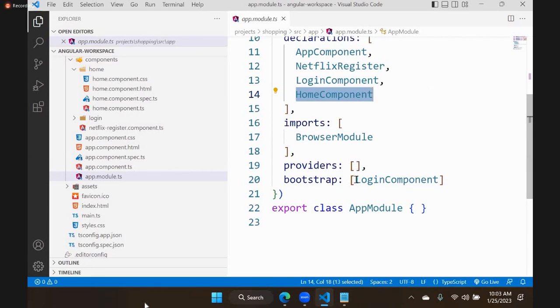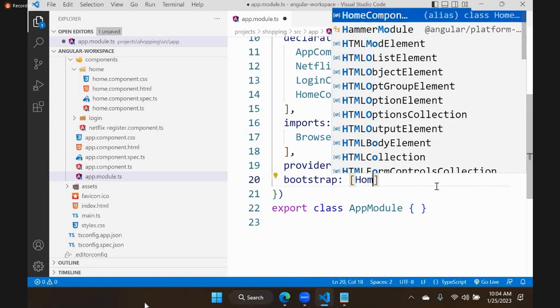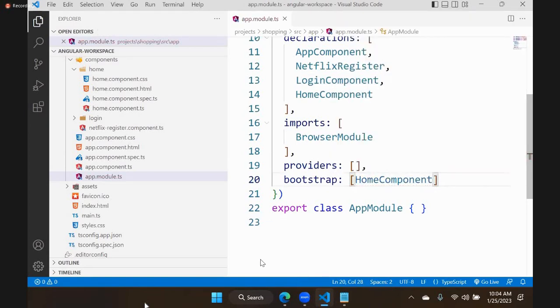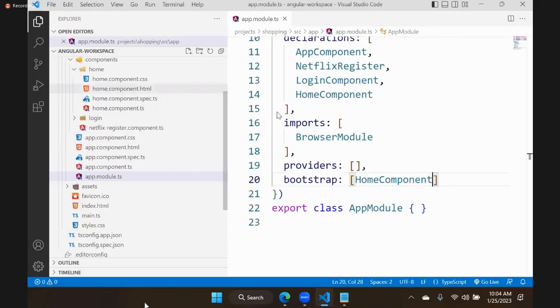Only that it is not present in which location? Bootstrap. So here, if you want, you can keep it. So that means here you need to set which component? Home component. Then you can run and you can see it says homeworks. One more thing we need to do now.